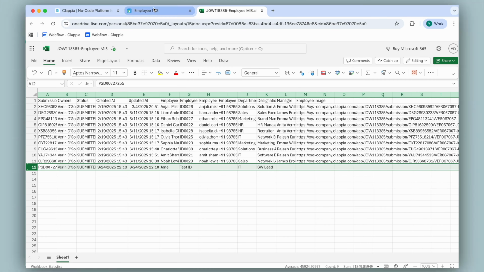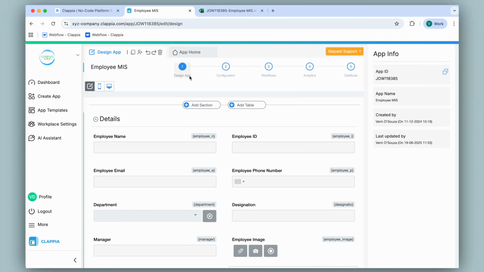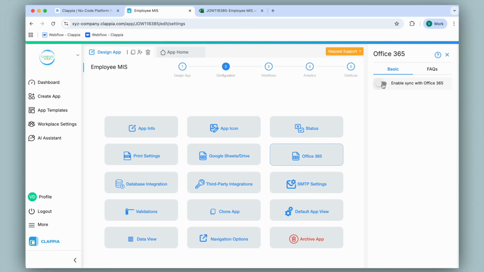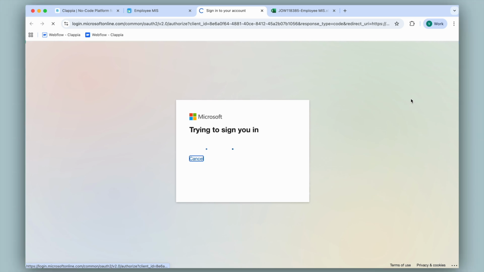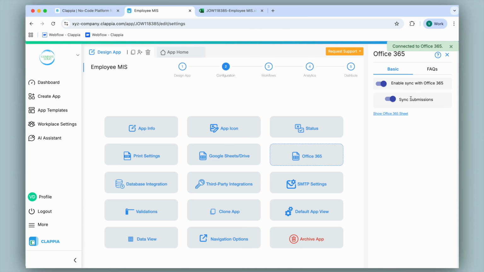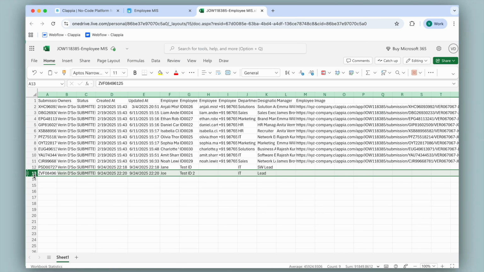So let me just re-enable the connection. I'll go back to the configuration and enable this option. Do note that if you disconnect and re-enable the connection, you will have to sign back into your account, but it just takes a few seconds. Now that it's connected, I'll go back to the sheet and you can see it has refreshed to include the new submission.